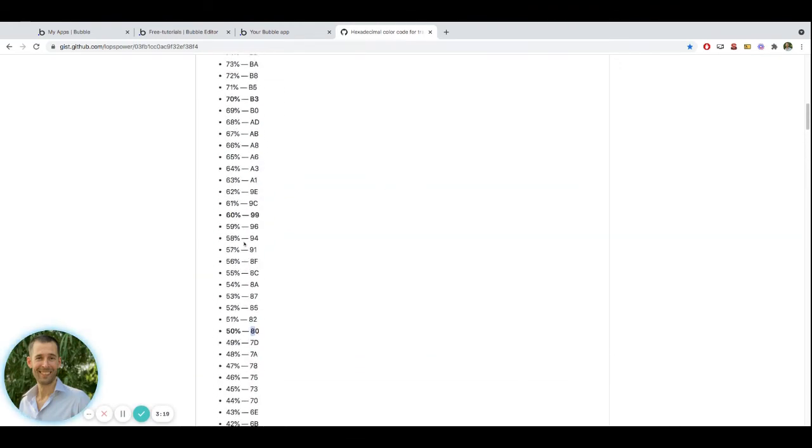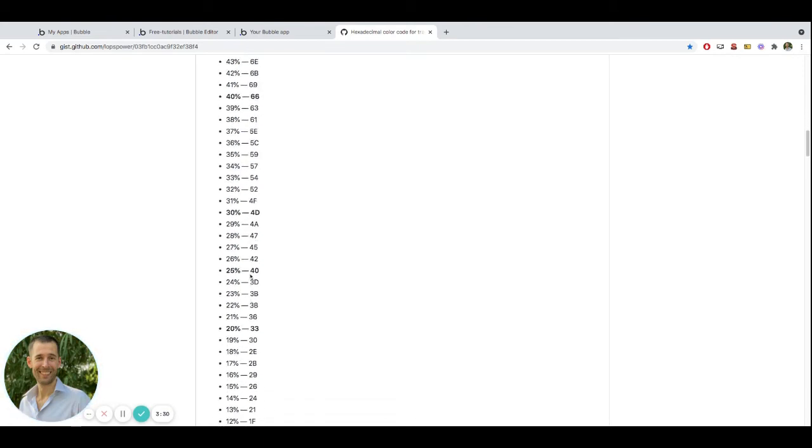Each of them has next to it a sort of 2-character code, because it's numbers or letters or just letters. It's different for each. So right now I want to grab one that is for 25%. So I'm just going to come down to here, and that's a 40.